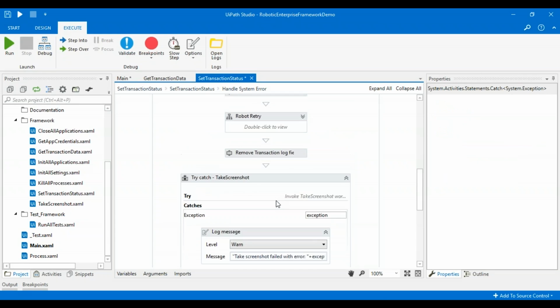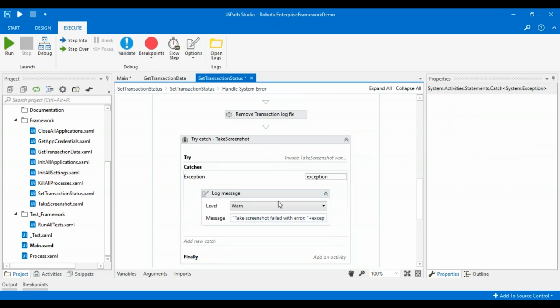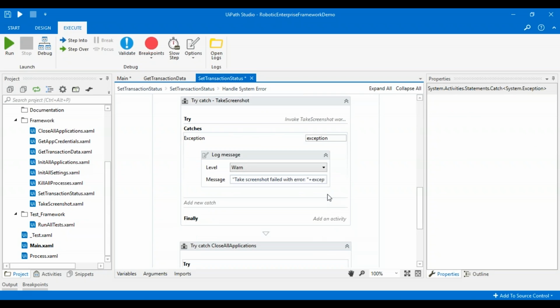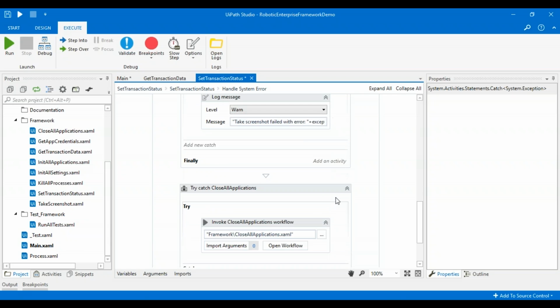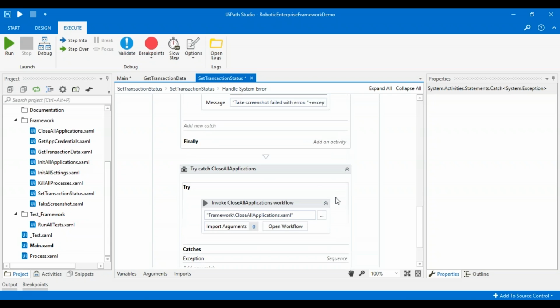Apart from that, we also have a catch block. So if the screenshot cannot be taken, then it shows a warning saying that the take screenshot failed with an error, right? So that's happening over here. After that, after you define all the try catch block of screenshots also, you have to finally close all the applications, right?